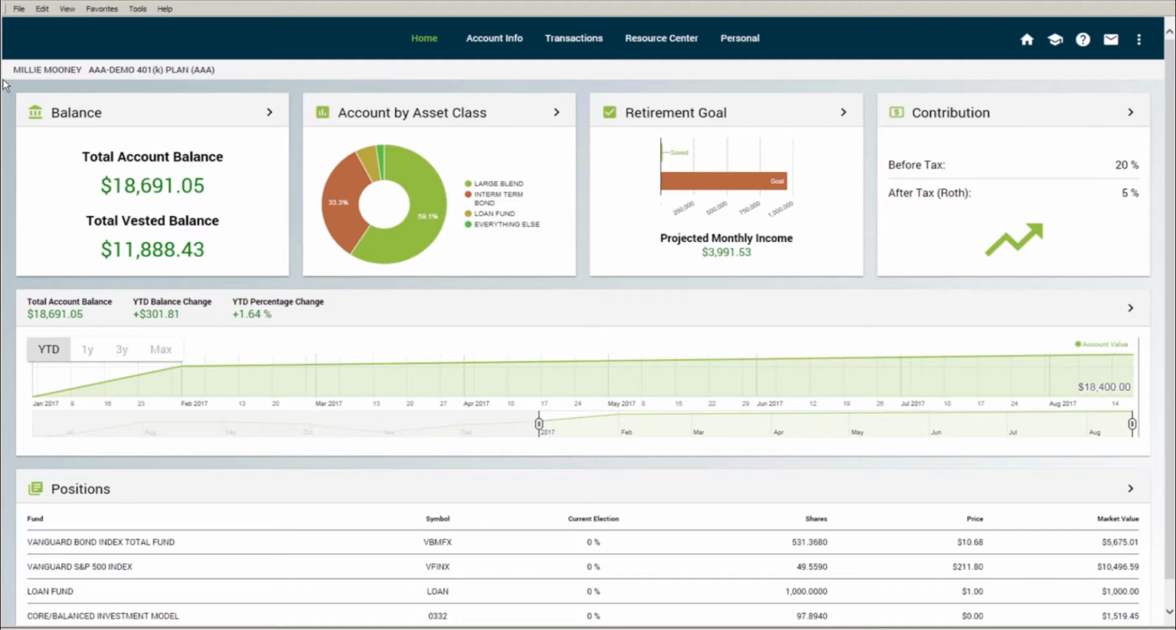When we first log in, we are presented with a dashboard providing a quick view of all the most important information related to our retirement account. Through the panels on this screen, we can also make certain account adjustments and get detailed information.